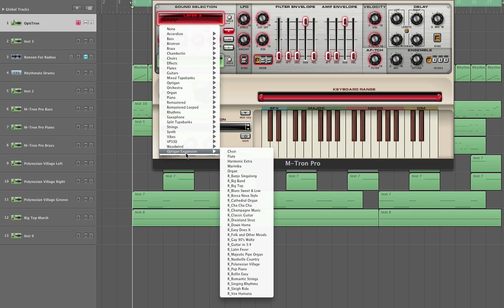Click on here and scroll down until you get to Optigan expansion. And within here you'll see our 5 lead sounds at the top, followed by the R prefix sounds, the R standing for rhythm. So let's take a couple of rhythms at random and see what we can do.